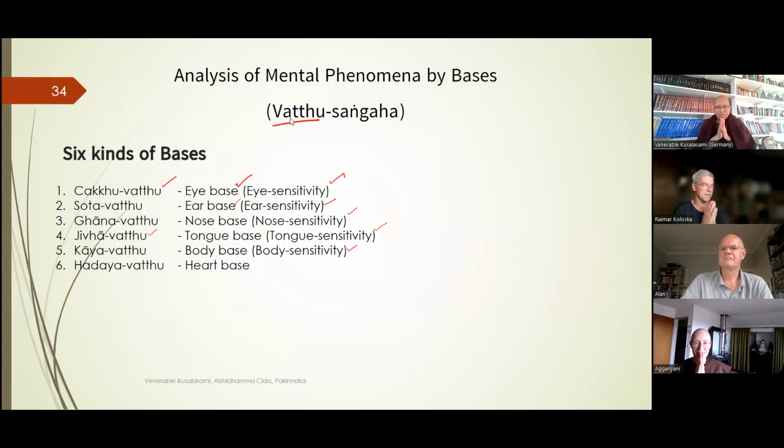Sadhu, sadhu, sadhu. Okay, so we will discuss later. The last chart was the easiest.